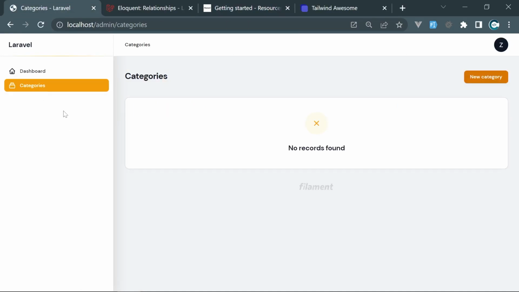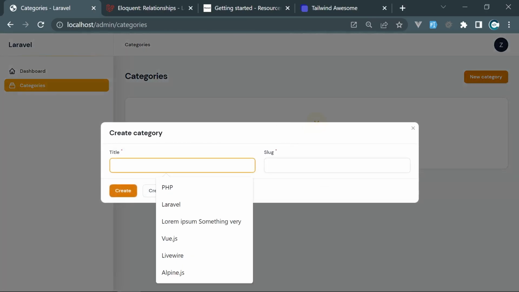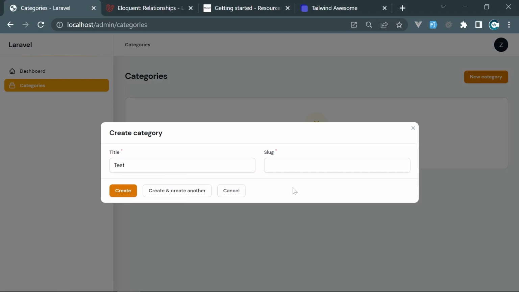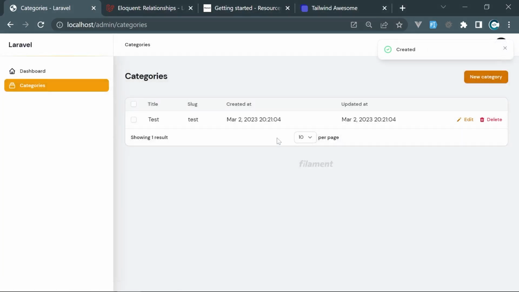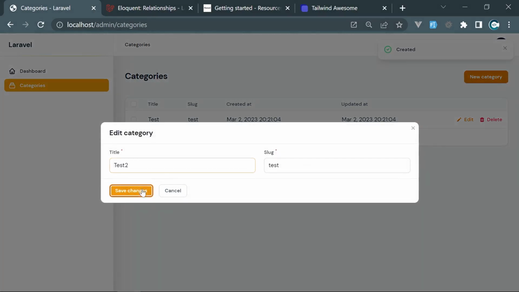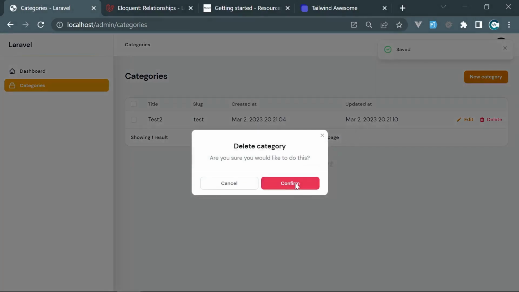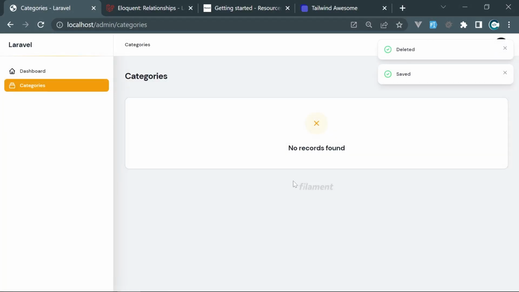Okay, so if I click the categories, we don't have any categories at the moment, but we have full CRUD functionality. I'm going to click new category and call this test, for example. Well, slug is not at the moment automatically generated. This is something we need to take care of. But if I just click create, I have the validation error. I just type test right here as well and click create. Okay, and we see the record is added. We can click edit, change, we can click delete. Okay, and this is fully functional CRUD already, which is amazing, just executing a single line.